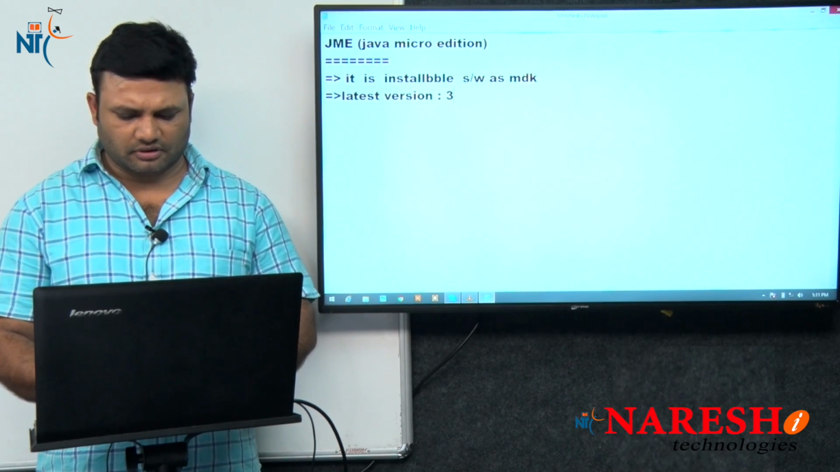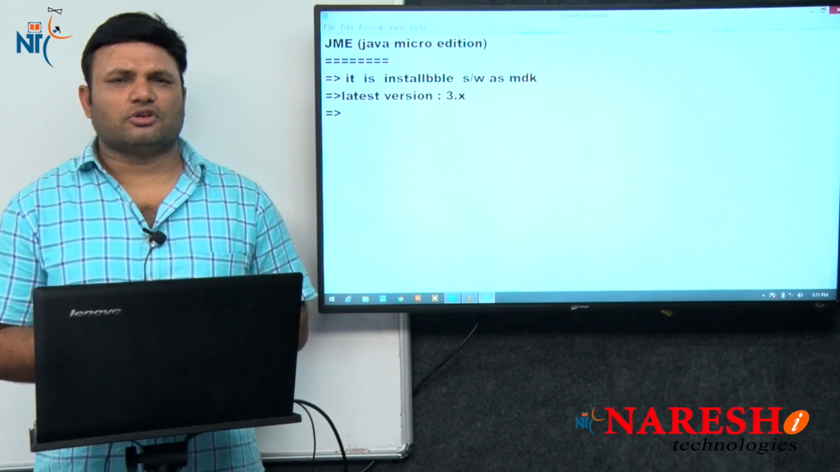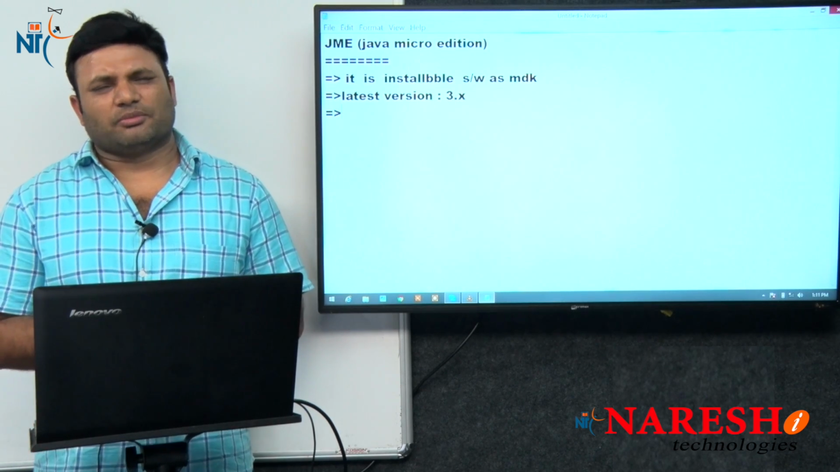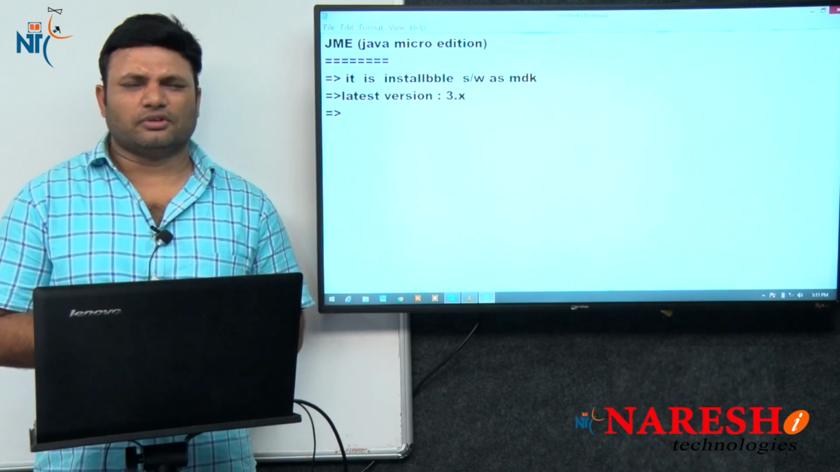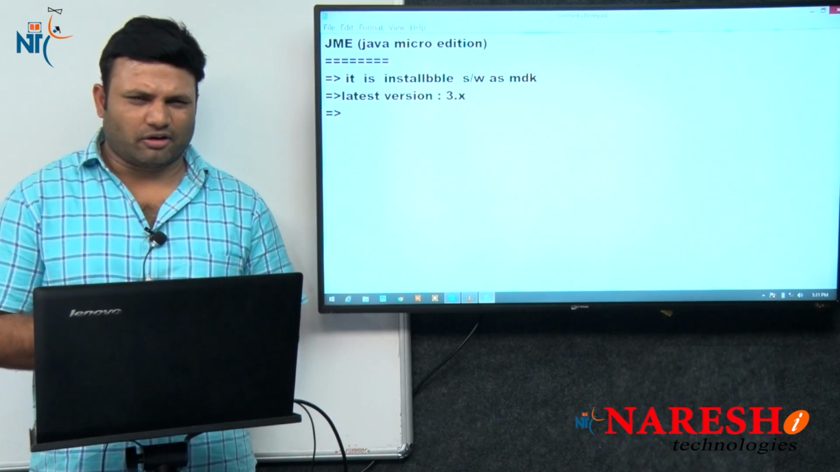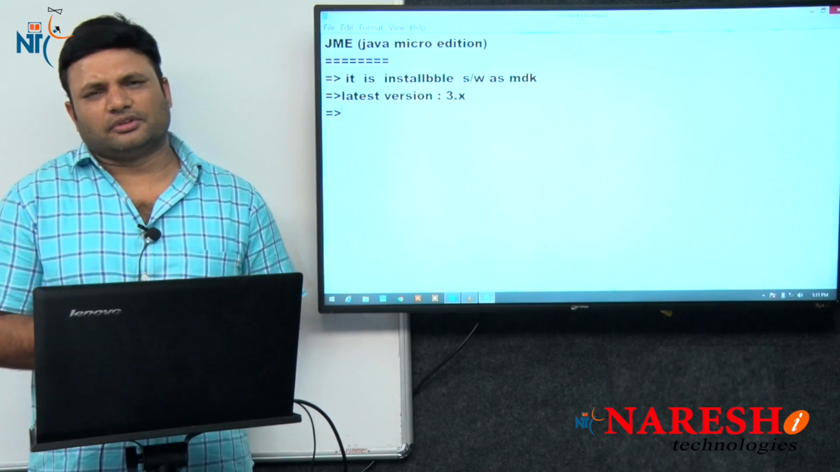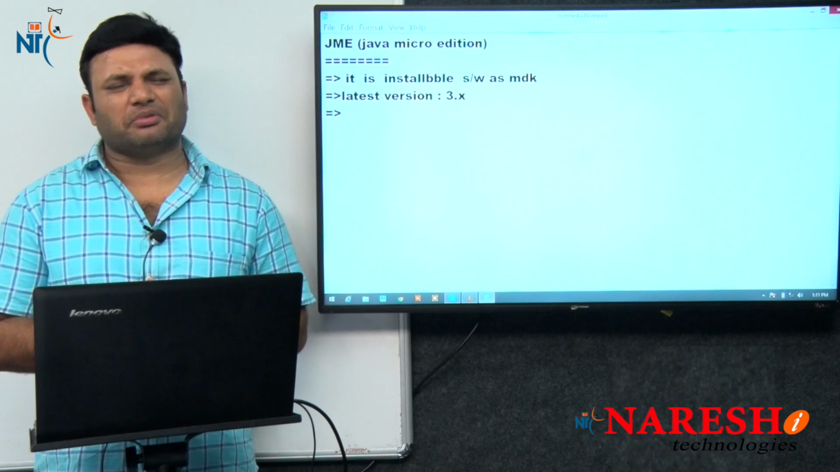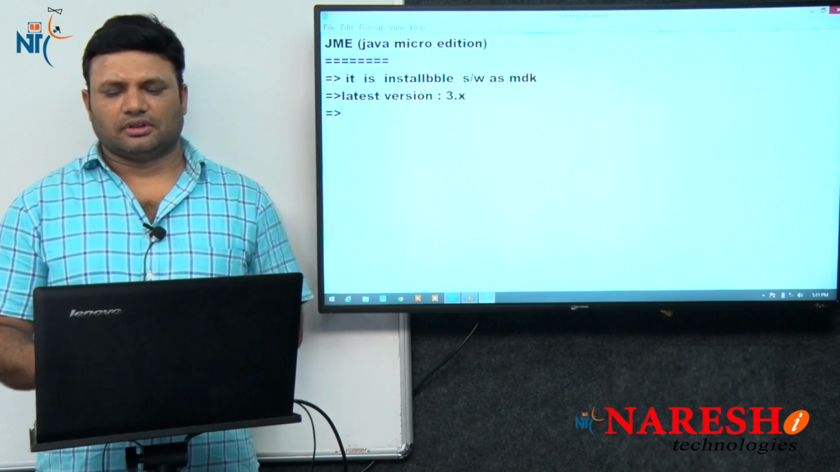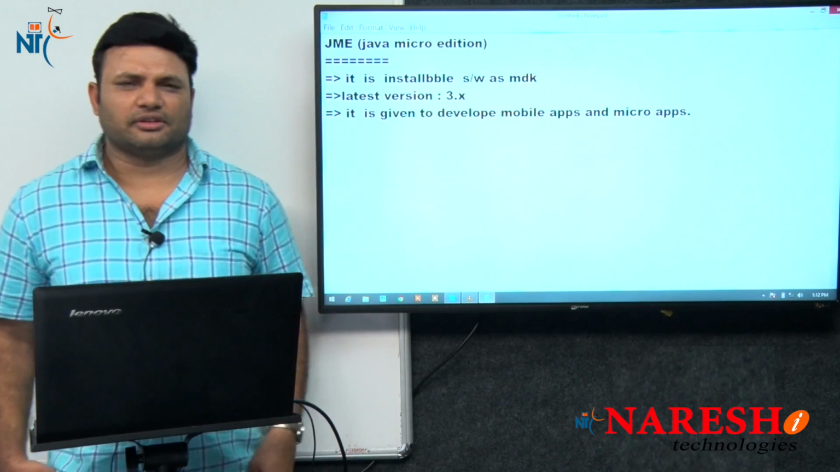Latest version is 3.x, but for many days they stopped upgrading JME module. It's an MDK software. Somehow no one is showing interest to use JME module. Alternatives have come into the market in the form of Android, iPhone, and Microsoft Mobile. That's why people are not showing that much interest towards working with JME module. It is definitely given to develop mobile applications and micro applications.